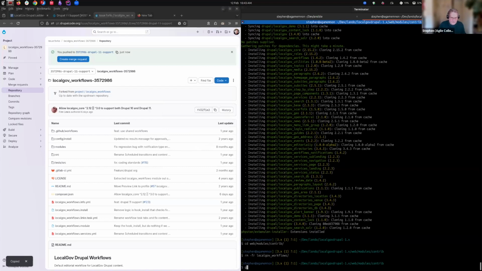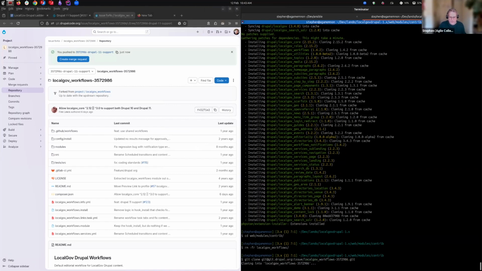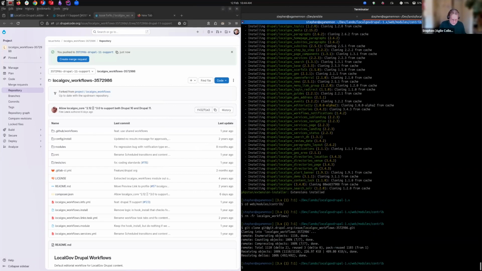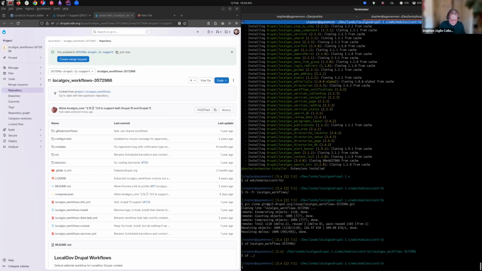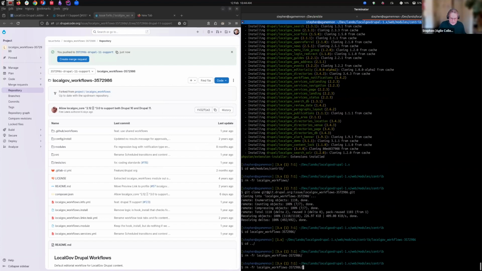Git. Oh, okay, that's the issue fork, but that's fine. So now I can go into LocalGov workflows, and as Mark was, oh, that's wrong. I'm going to git clone it into the LocalGov workflows folder.